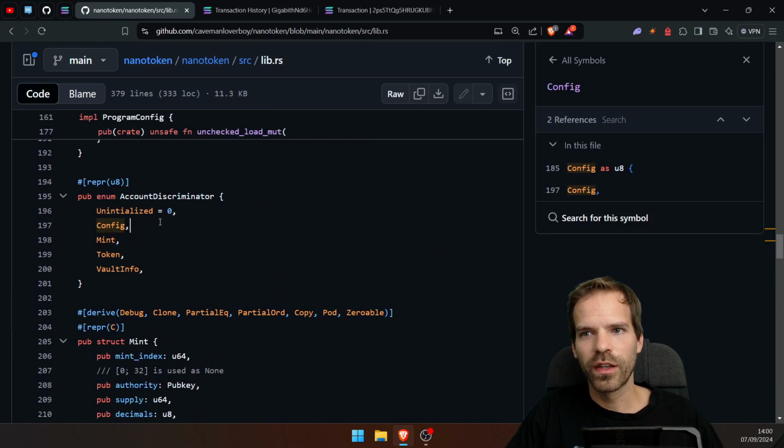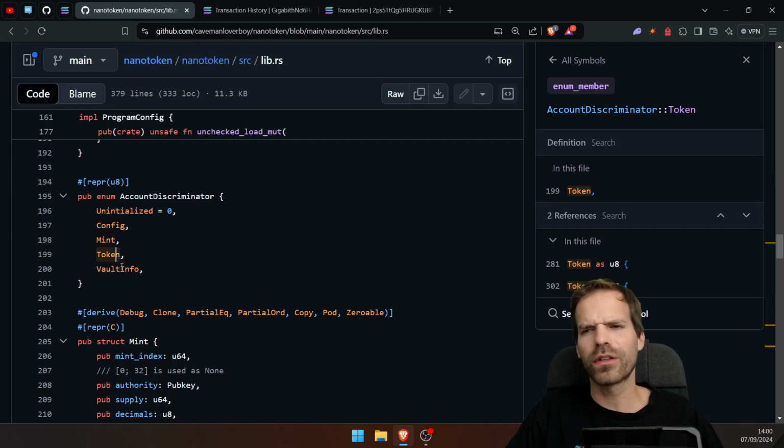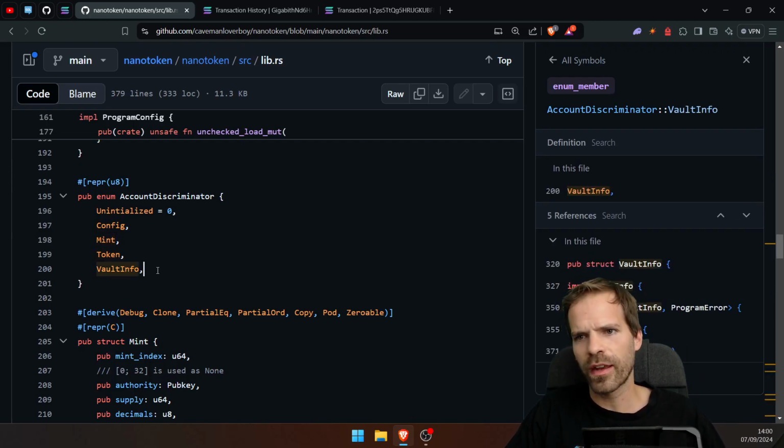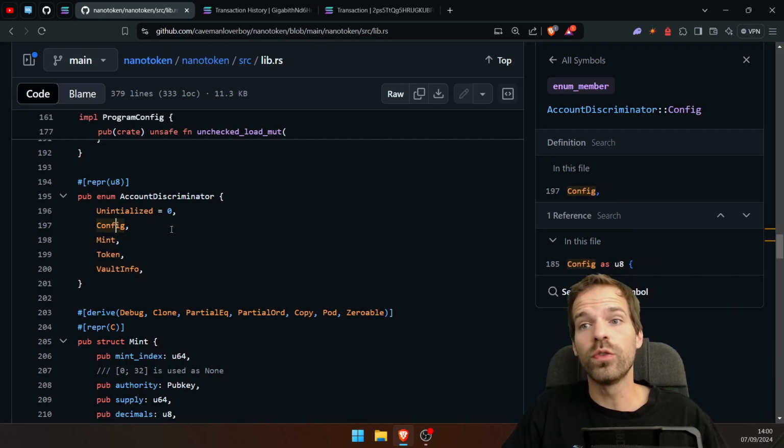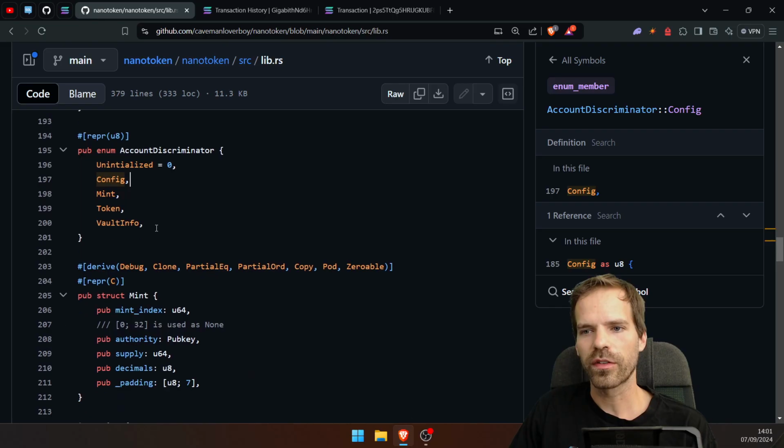Here's the config. So 0 is uninitialized. 1 is for a config. It can be a mint account, it can be a token account, and it can be a vault info, whatever that is. So yeah, those are the two that we know. Config is new because we have this global config for this program. But yeah, nothing special here.